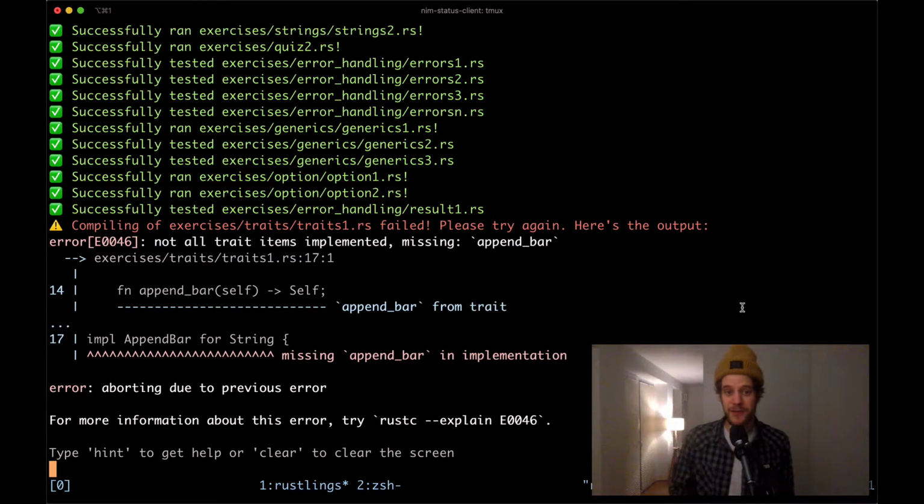Okay, as always, Rustlings watch is already executed in the Rustlings repository, and we see that the first error we're getting here is in exercises traits1.rs. We can see that there's a certain API, in this case append_bar, which doesn't seem to be implemented for the type String, and that's what the compiler is complaining about. So let's have a look at that file.